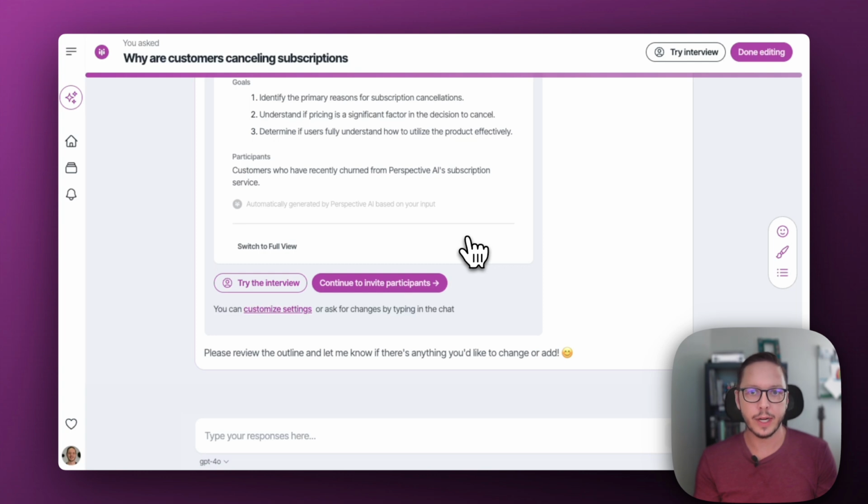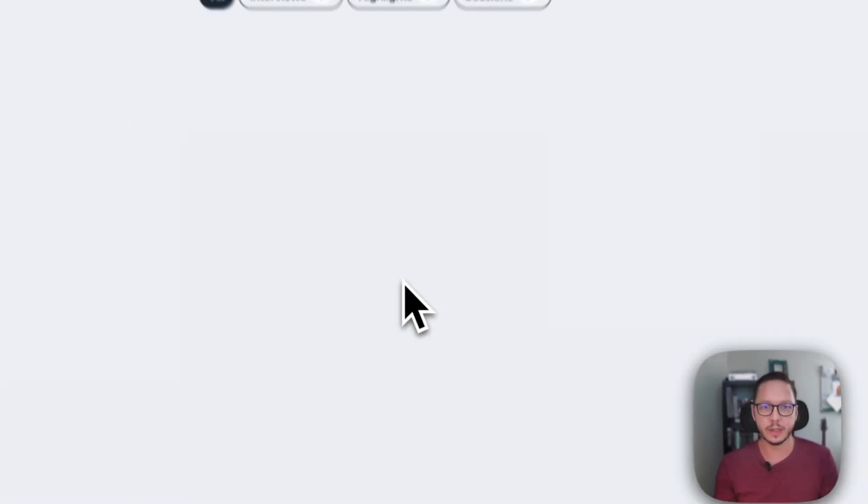And if I want to make changes to the content of the outline itself, I can just continue chatting with Perspective and tell it what to change. Once you're done with that, you're ready to invite participants.